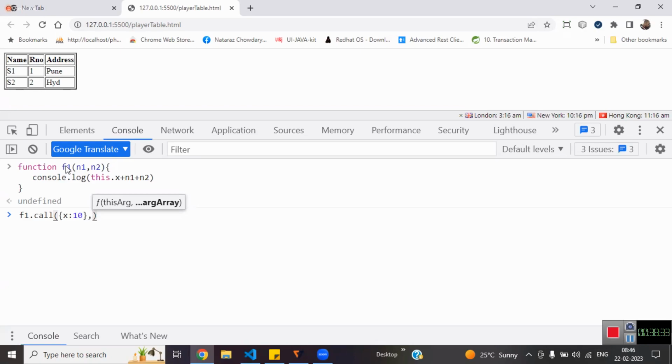F1 is your method. Whether you write 2, 3, or 10 arguments, my call method doesn't know about your function's arguments. It can be 0 to any number. That's the reason it needs to hold any number of arguments, so they use the rest parameter. Got my point? At this moment, I can pass 2 values, 10 comma 20. Now see, my answer is 40. All okay?